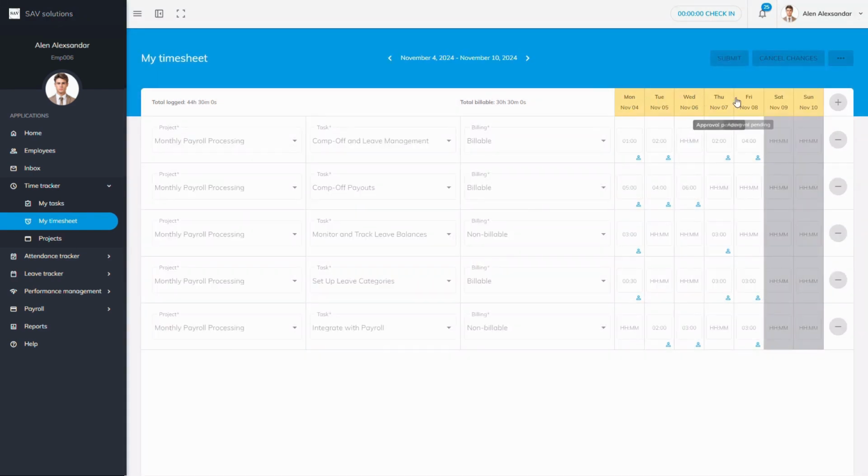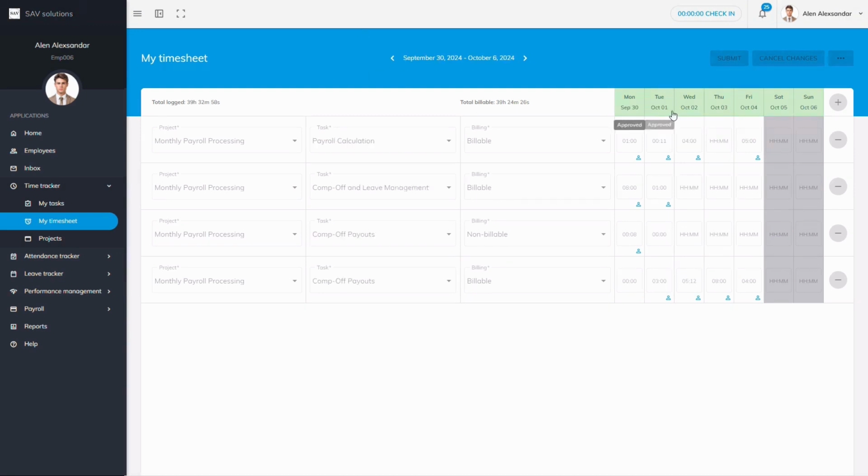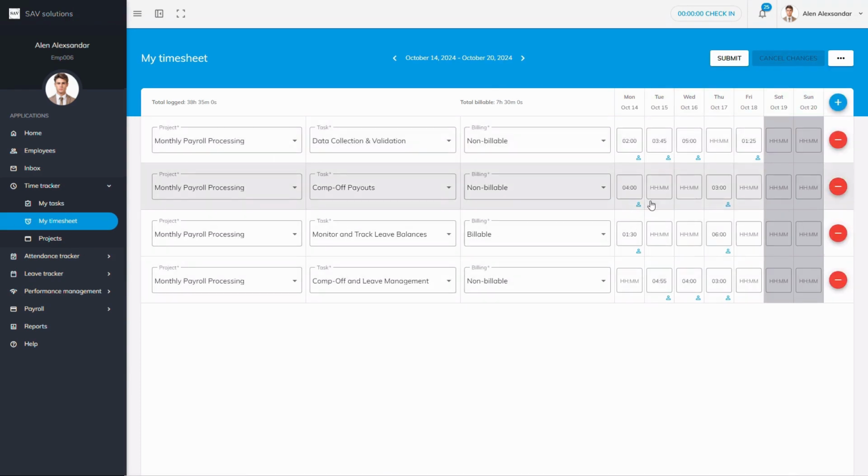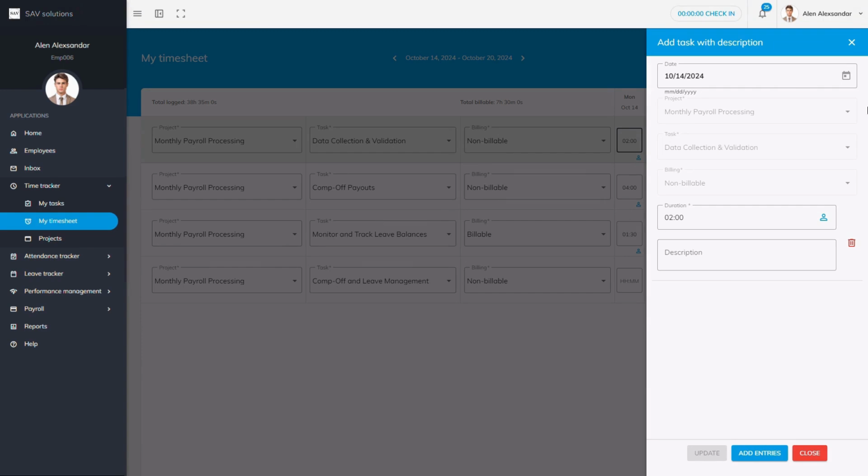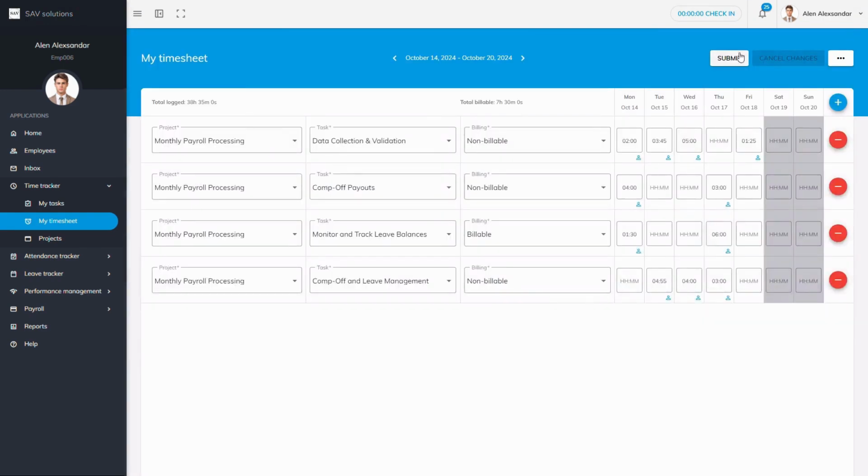Once you have submitted the timesheet and it is pending approval, you will see the timesheet appear in yellow. If your reporting manager approves your timesheet, it will be highlighted in green. If your submitted timesheet is rejected by your reporting manager, it will return to an editable format, allowing you to make changes and resubmit it.